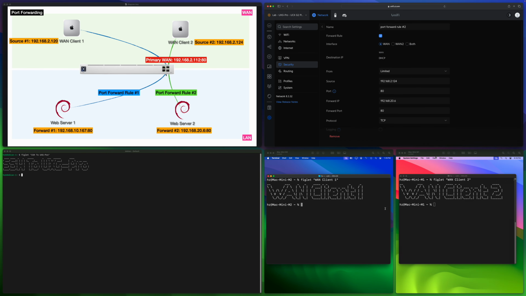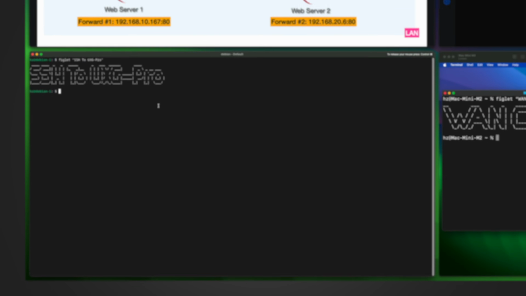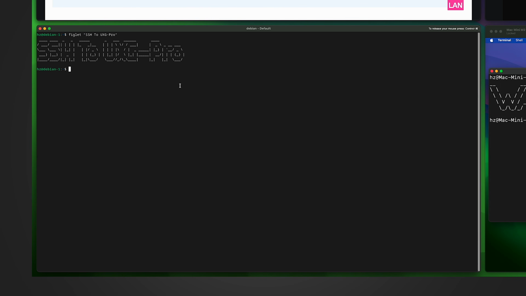It's just for the right side, this green rule. So now we have two port forwarding rules defined. So you may wonder, okay, you have the rules, but internally inside the UniFi gateway, how are the two port forwarding rules implemented? Let's SSH into the UniFi gateway.